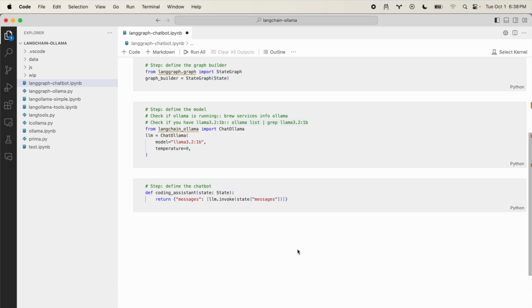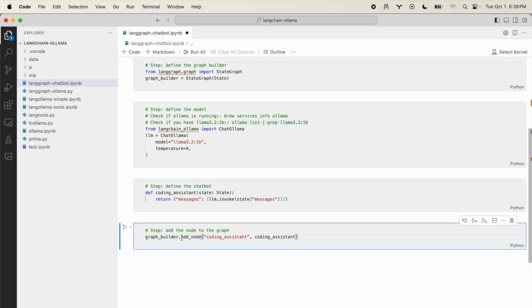In this step, we're going to add our defined node to the graph. graph_builder.add_node is the function, and then we pass the name, and then we pass the object. This is how our node will be identified inside the graph.